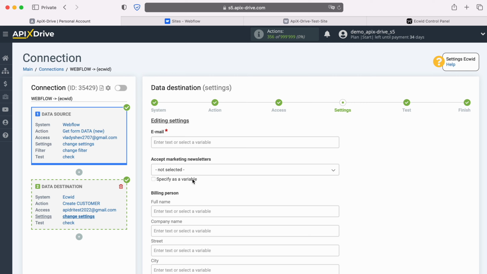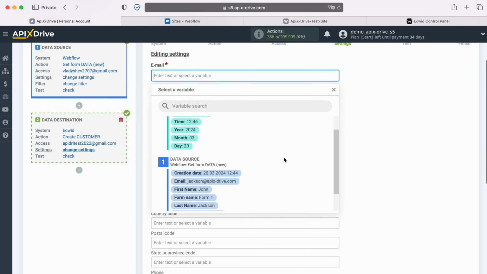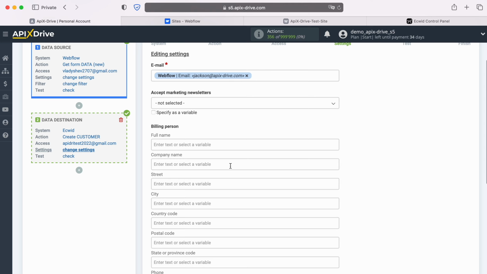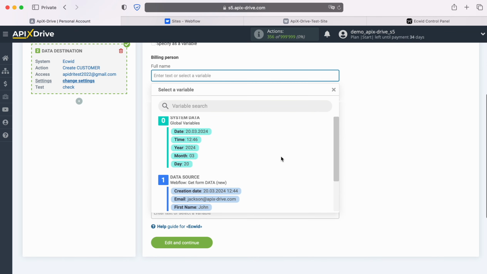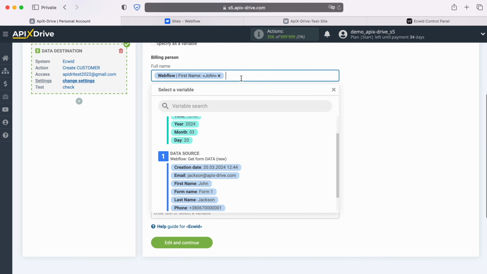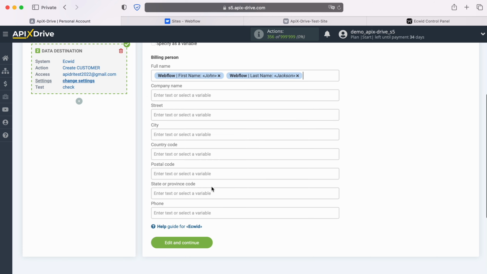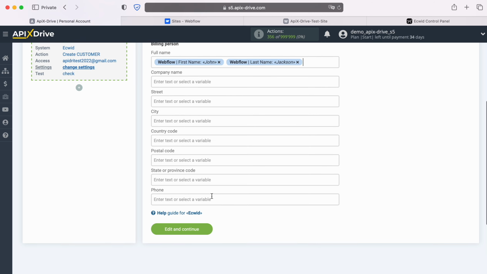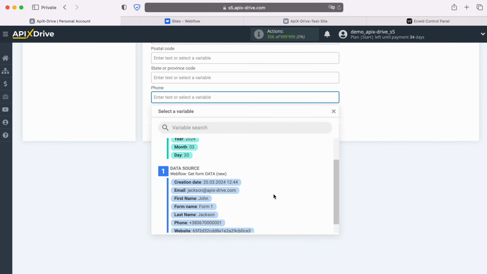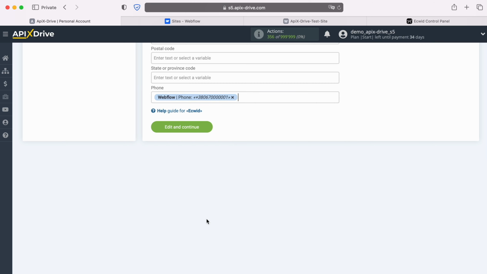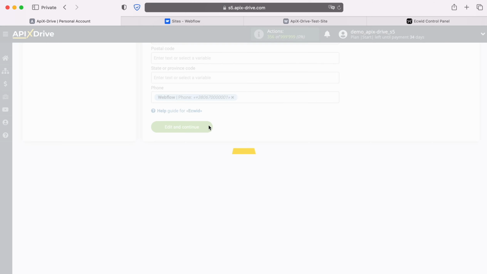At this point you see the Ecwid fields for creating new customers. You can assign variables from Webflow to these fields. In order to do this, click in the field and select a variable from the drop-down list. When all required fields are filled in, click Continue.